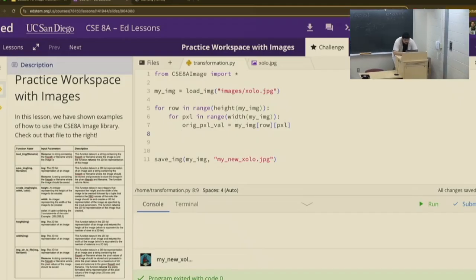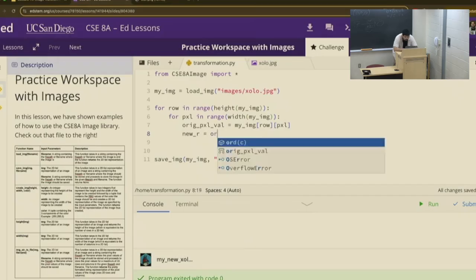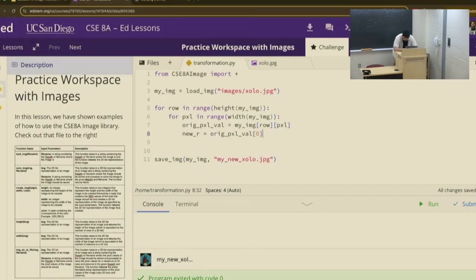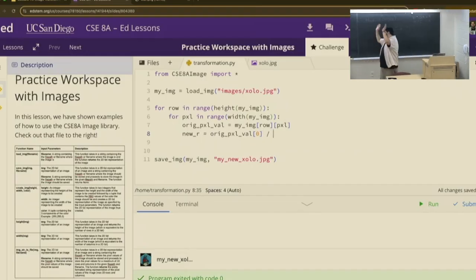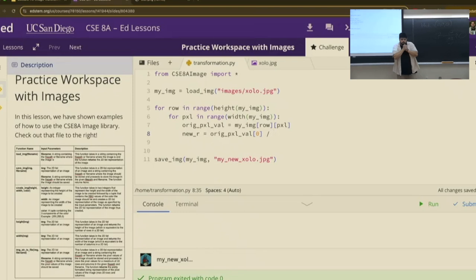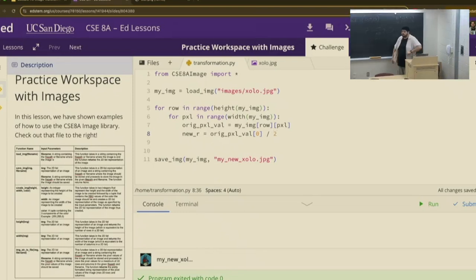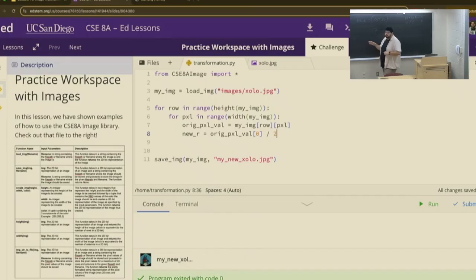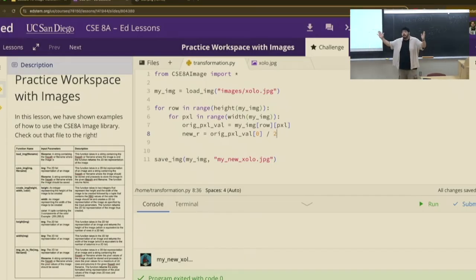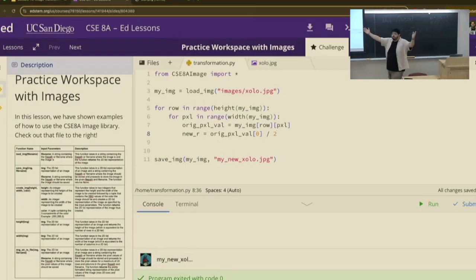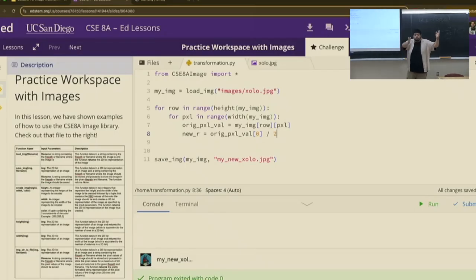So now, let's say our new R value. Our new R value will be orange pixel value at position 0 divided by, what do we want to divide by? Give me a number, any number. 2. If we're dividing by 2, we are making our numbers half as much, which means we get halfway through closer to black, whatever those numbers may be. So if it was 255, and we divide that by 2, what is our new value?